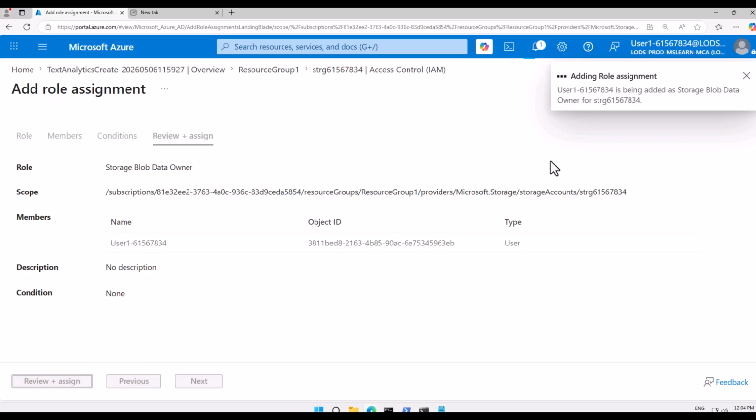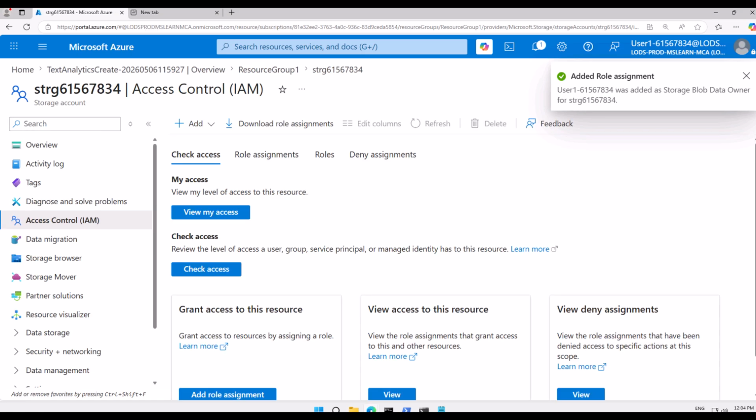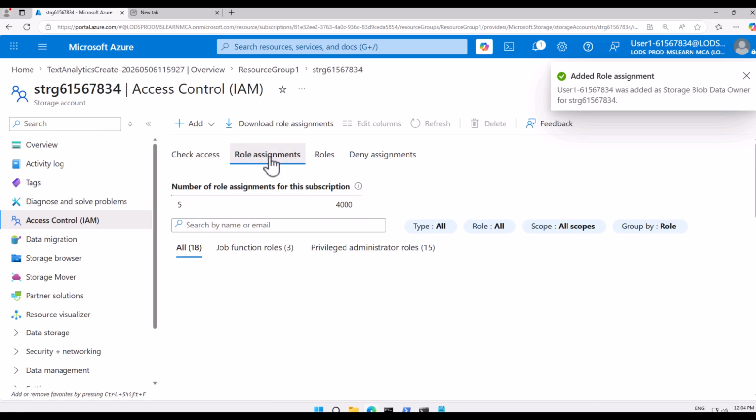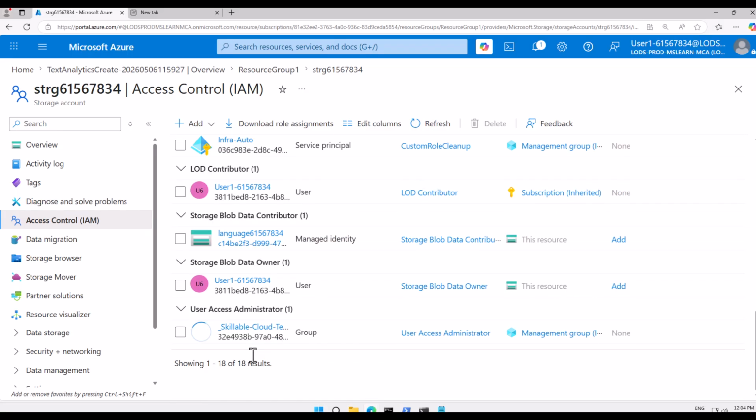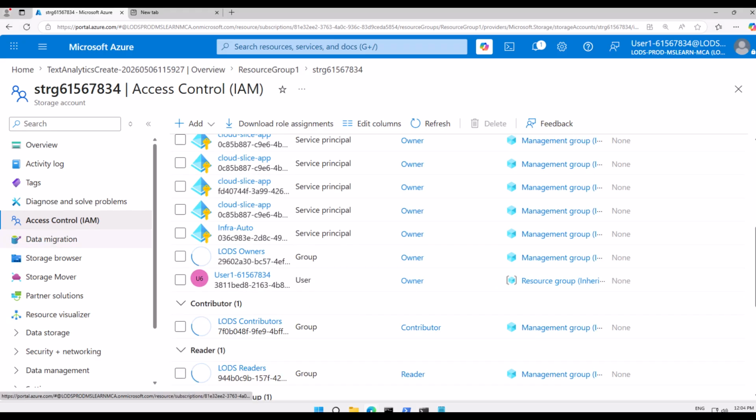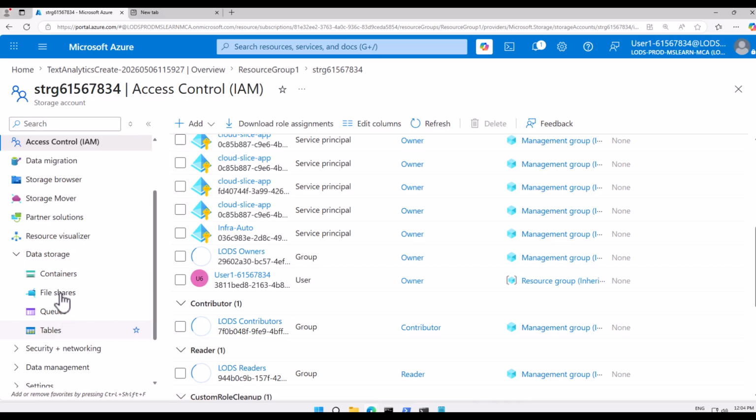I will click here. So this step is important, else you might get an error. So you can check whether the role assignment is there. If you see here, you have this particular access. Now the next step here would be, I will go to my containers.